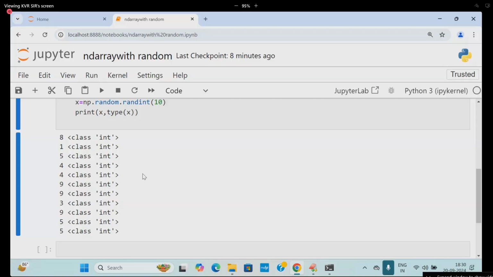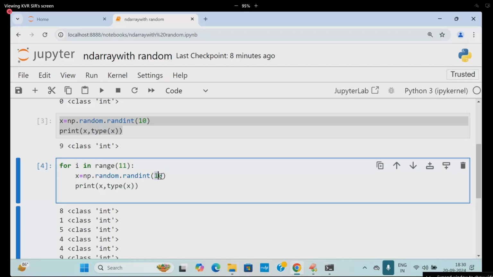So what is the use of randint? First level thing, it generates random integers from 0 to value minus 1.